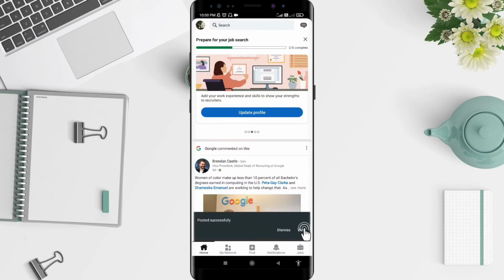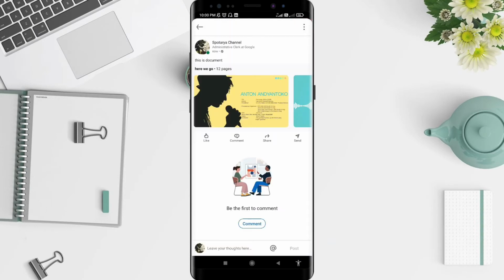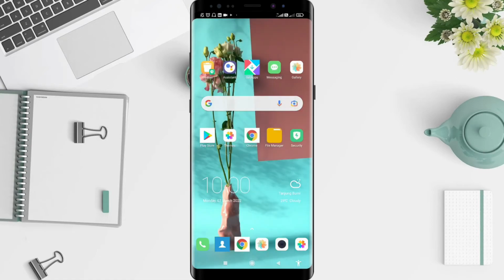Okay, let's view it. And now your document is posted to your LinkedIn account. It's a very simple way to do it. Okay, this is a tutorial on how to post a document on LinkedIn for Android.